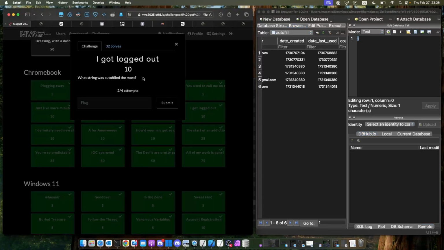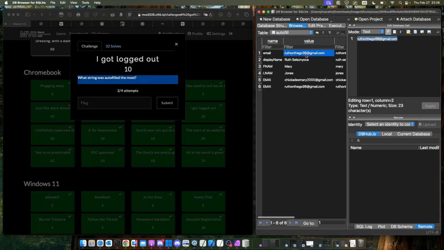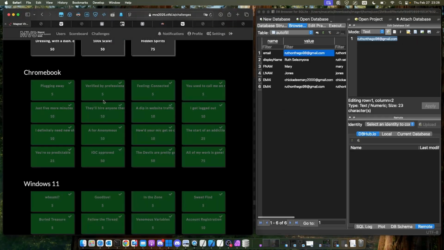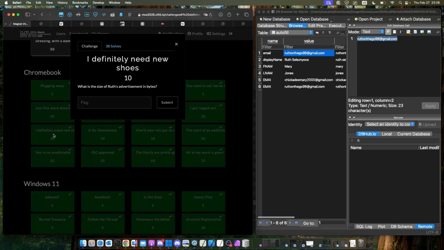Okay, for "I just got logged out," which string was autofill the most? The string of the email address. That was a hint. "I just got logged out" was a hint for the email address. So "I definitely need new shoes" is the next one.